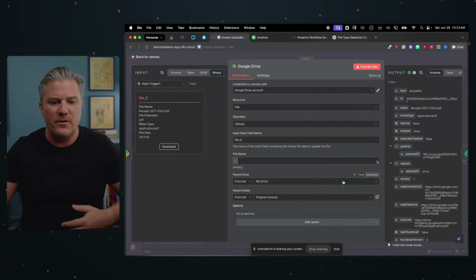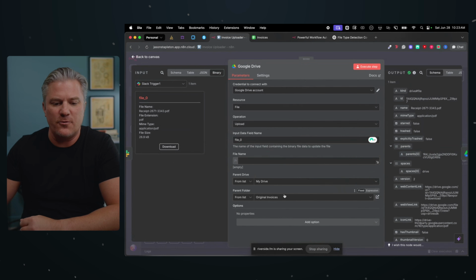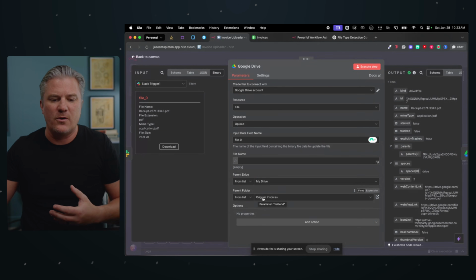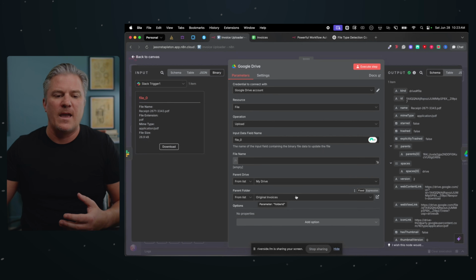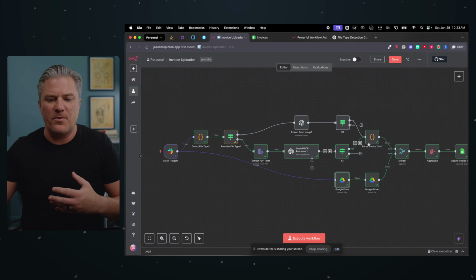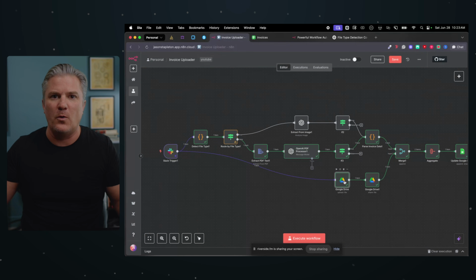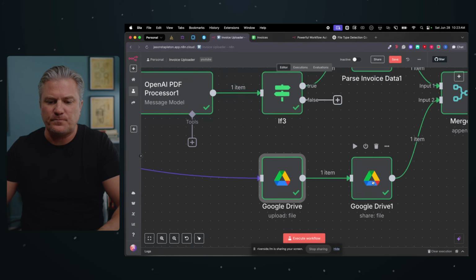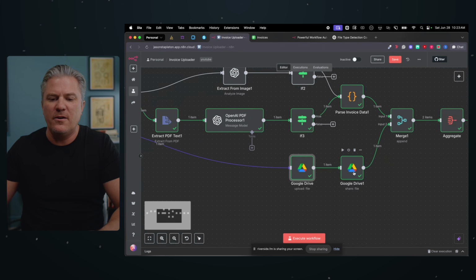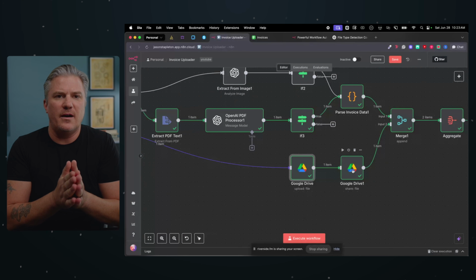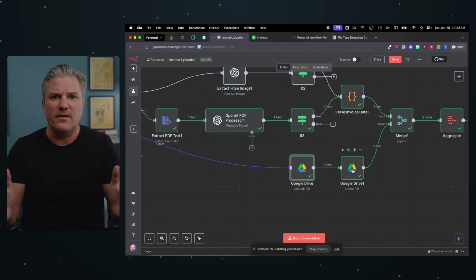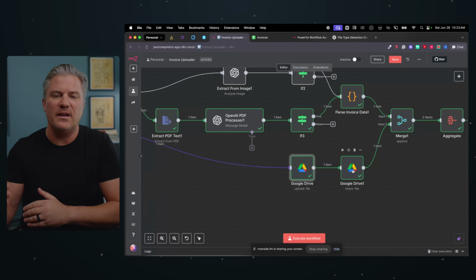So if I open this node up, what you're going to see is I created a special folder on my Google Drive called Original Invoices. And once the file is done processing here, it then downloads that file to that Google Drive folder so I can collect the receipts. And then this second node changes who can see it. So it changes the share settings so that anyone with the link can view it.